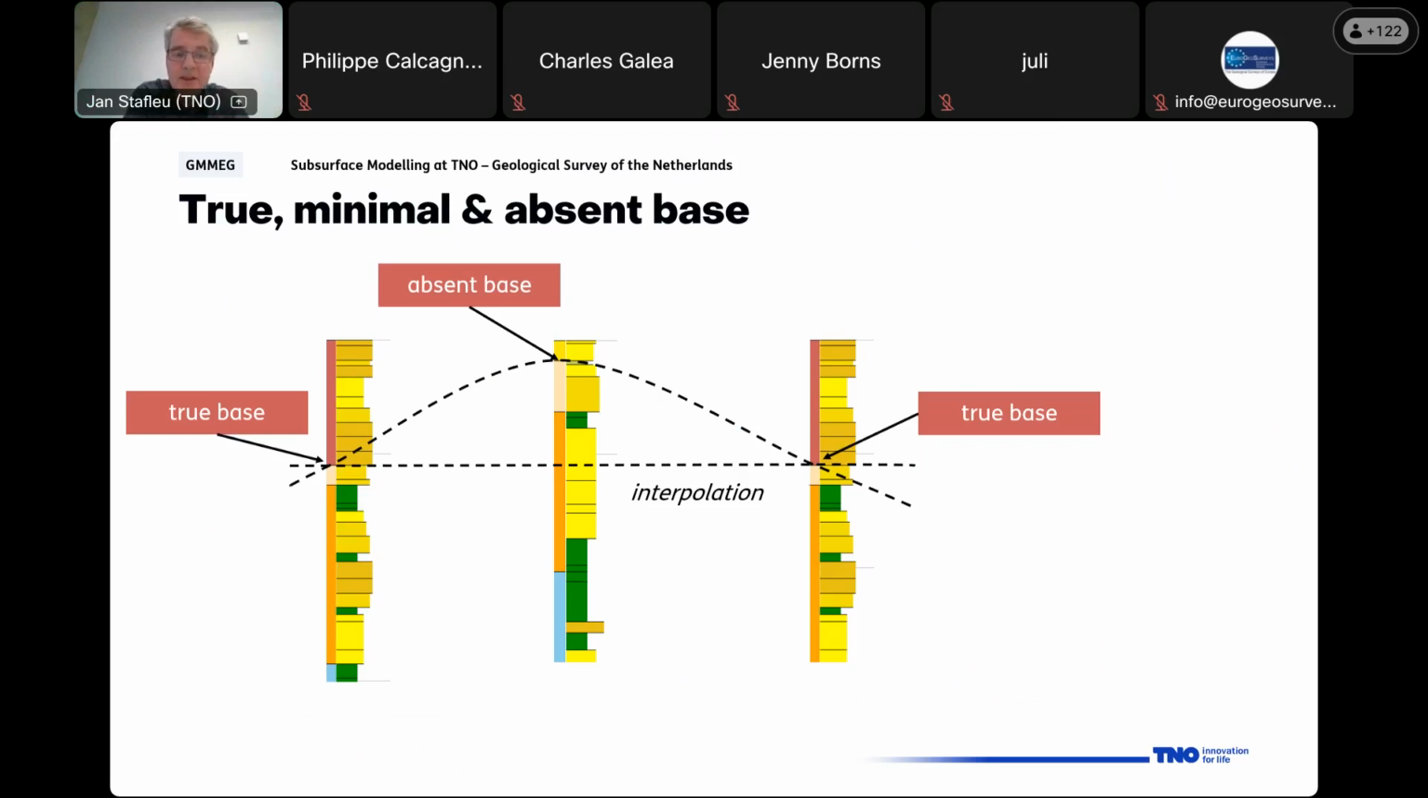And the modeling then, of course, also has to make sure that the red unit will remain absent in the model at the location of this middle borehole.